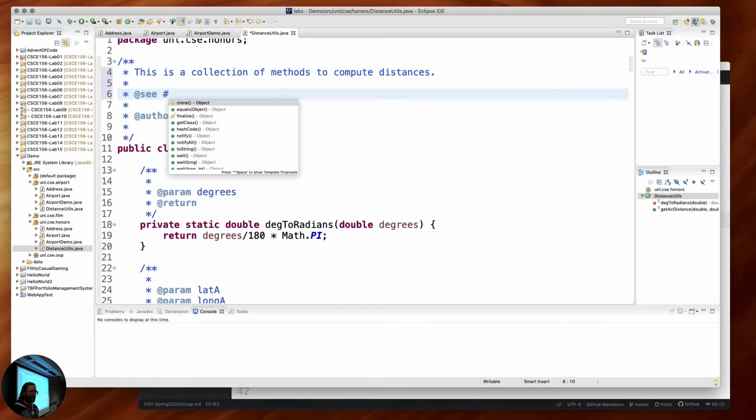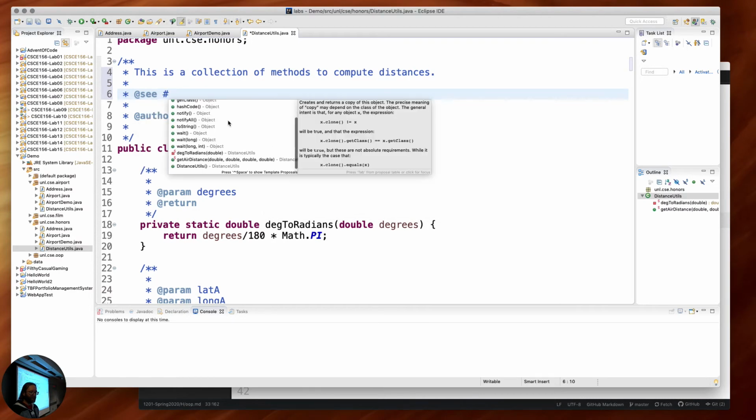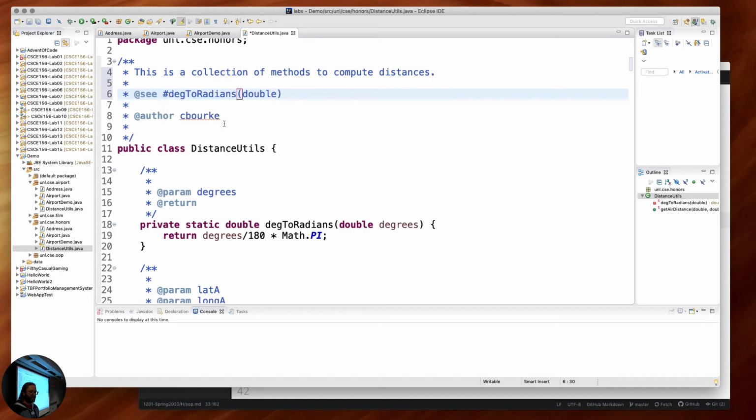But what you can do is put in a link here to degrees to radians, for example, right? And hopefully I did it right. I think it's like this. I forget my doc styling. There we go, see this? When I hover on this, for example, see also, I can click on that and I get the documentation for that.